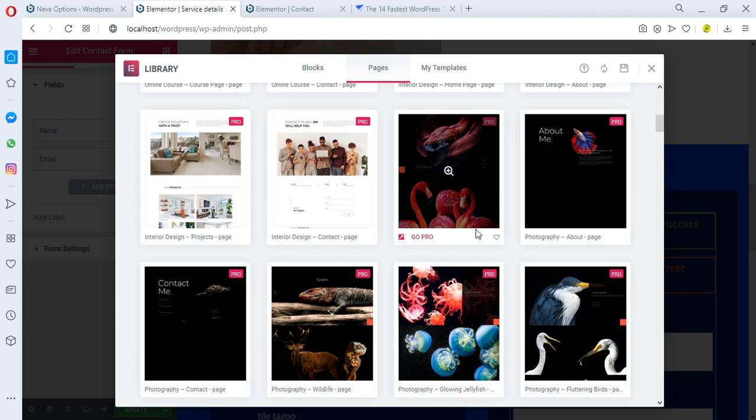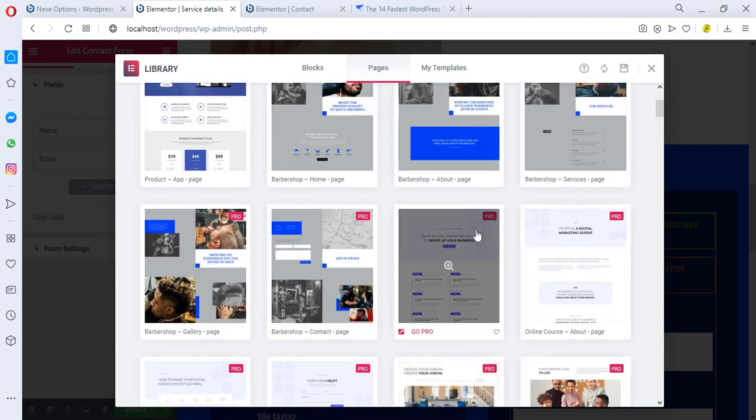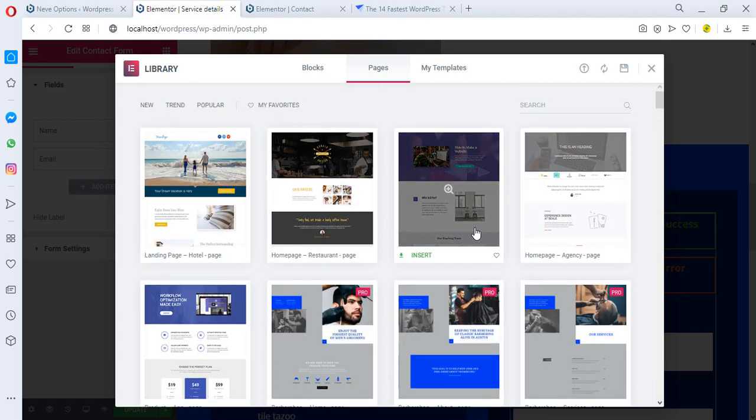I think I'll be doing a video around Elementor Pro very soon, showing you step by step how to design a complete website with Elementor, even without using any WordPress theme at all. So that will be fantastic.